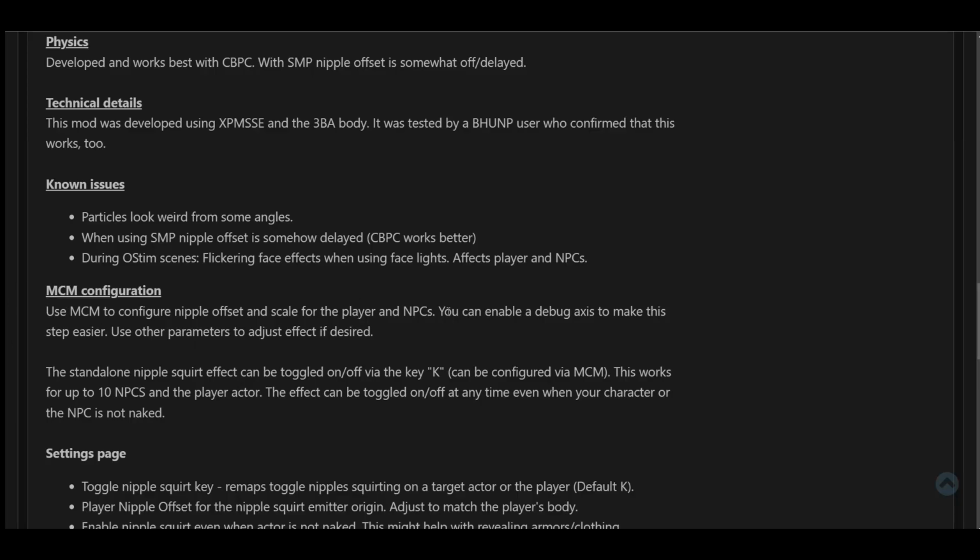Okay, so it does have an MCM configuration, which is good as well. I'm actually talking too much. Let's go ahead, install this mod, and jump in game. You don't need any FNIS or Nemesis or anything like that, so just make sure you have all the requirements. Install the mod, and you're good to go. We're going to pop this bad boy in and check out the MCM.